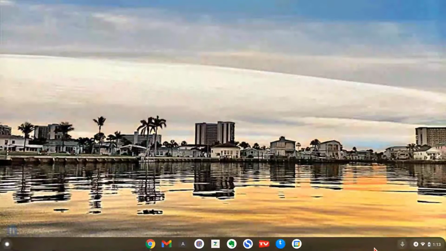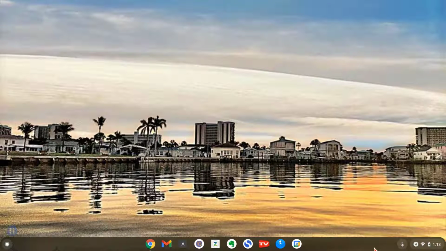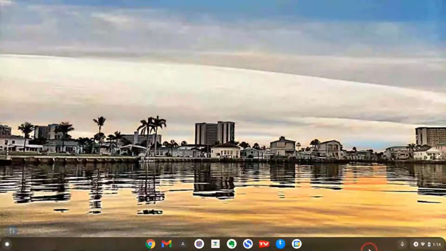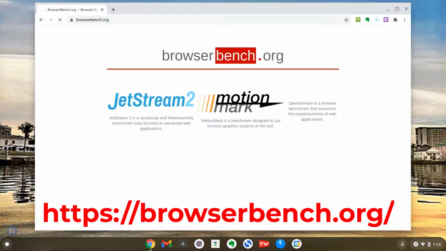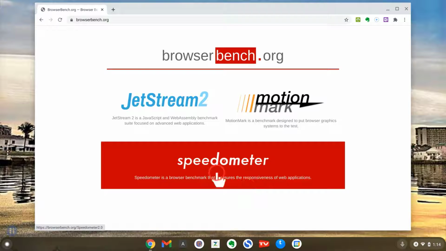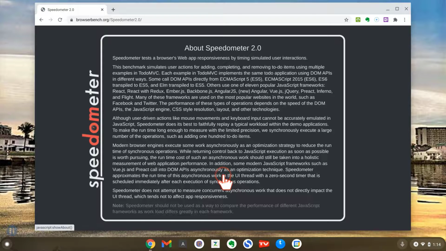It's a benchmark called Speedometer. It's from a website, browserbench.org. And it has the advantage of measuring things other than just the speed of a JavaScript engine on a computer. Let's take a look. Once you get to browserbench.org, you want to click on Speedometer. Let's look to see what Speedometer is.